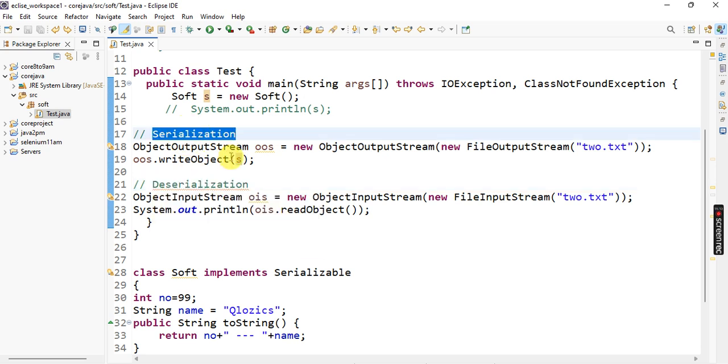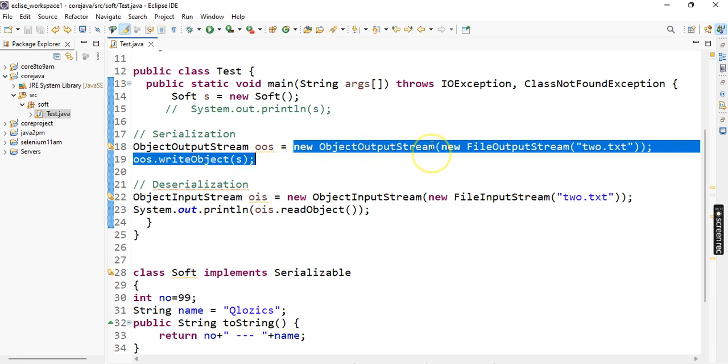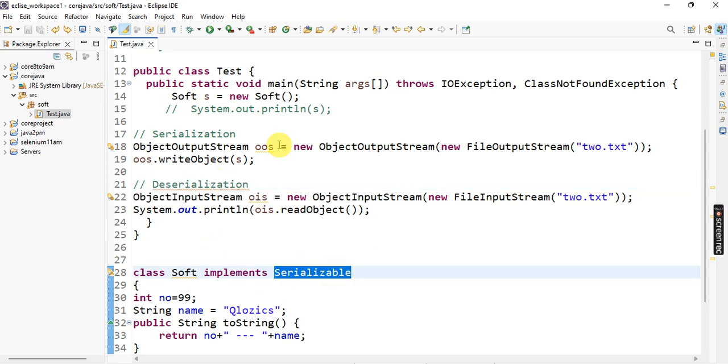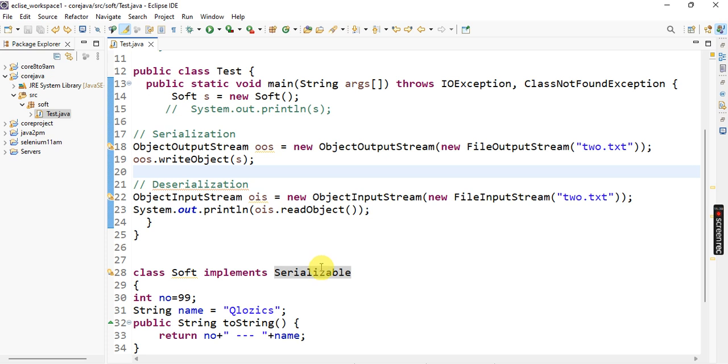Serialization means a single object is split into a group of streams, and those streams are stored into a file. That is called serialization. Deserialization means reading stream by stream, and those groups of streams are converted into an object. That process is called deserialization. That is the meaning of serialization, deserialization and serializable object.